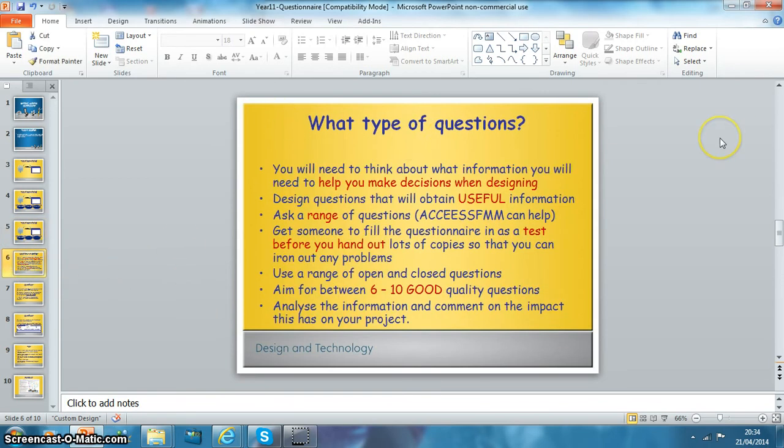Okay, so what type of questions then? You need to think about what information you're going to need to help you make decisions when you design. Okay, so later on in the project, you're going to need to make some decisions about size, materials, cost, etc. Those decisions aren't yours alone to make. You need to understand what the requirements are of the target market. Okay, so think about what decisions you're going to need to make later on, and try to design questions now that are going to help you gain that information before you start designing.